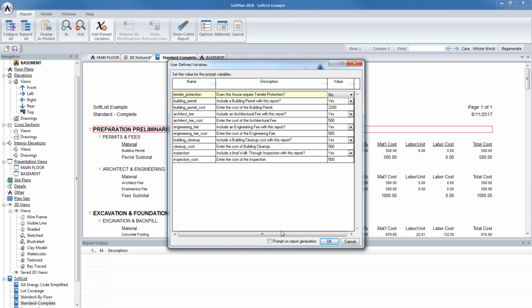So as soon as I generate a report, it will prompt me with this if particular things in here need to change on a per house basis. If every house has a different feature or a different price for these things, you can have this dialog appear automatically by selecting this prompt on report generation at the bottom. So I'll do those two changes, hit OK.